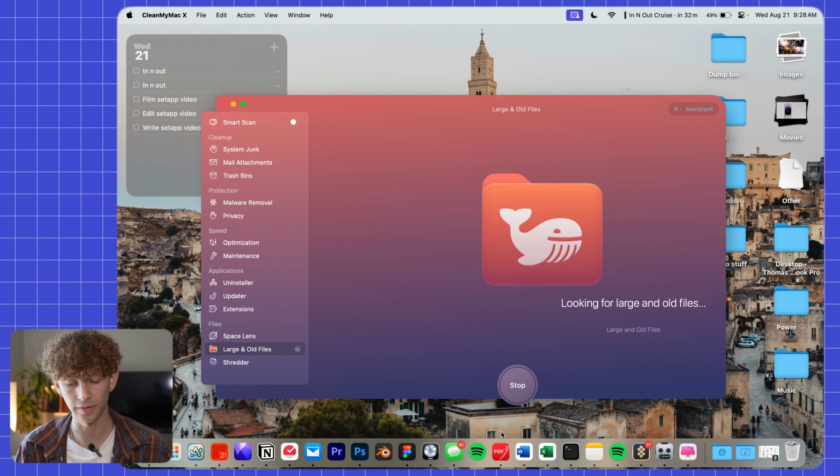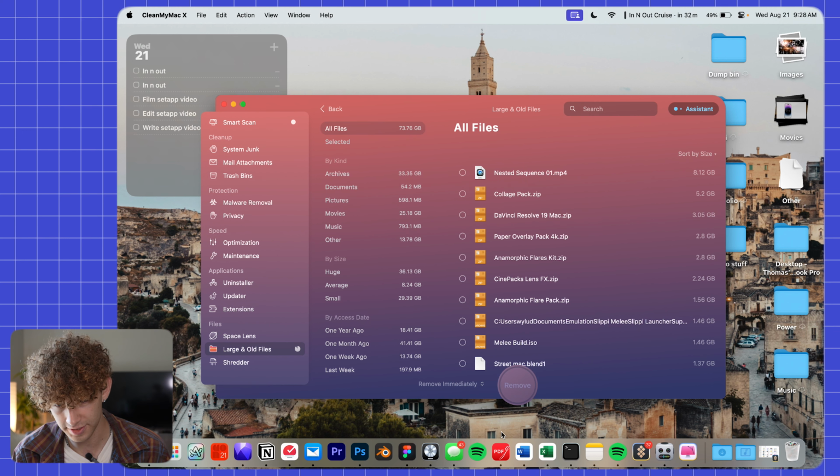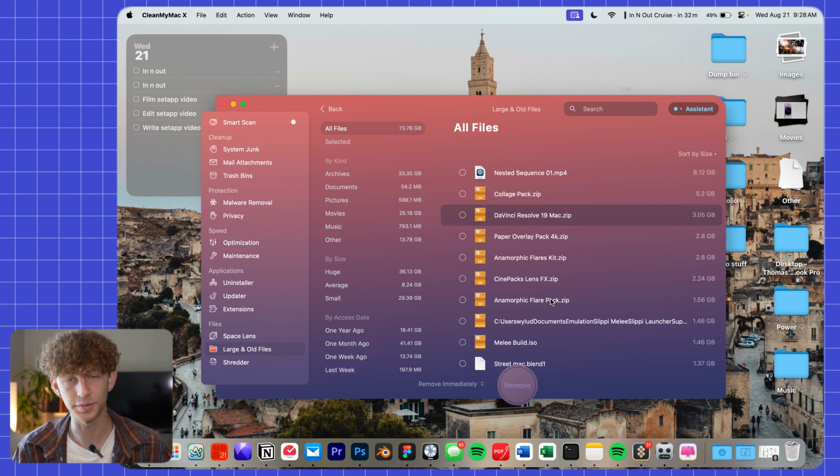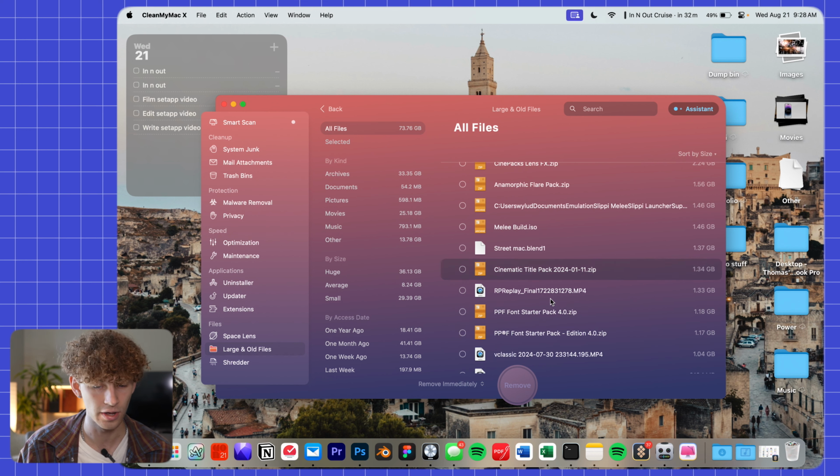So this is going to go through and find all the large files. So you can see I have this nested sequence that has 8 gigs right here. DaVinci Resolve, I don't need to have a zipped file for that, so I can delete that. And right here, I mean, this looks like more than 15 gigabytes of stuff I can just easily clear up right now using this app.